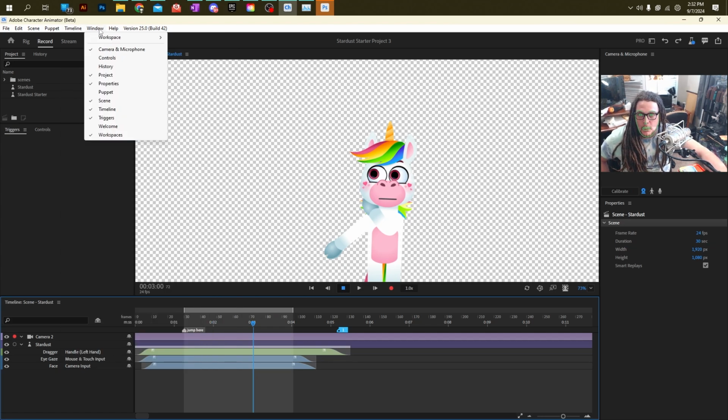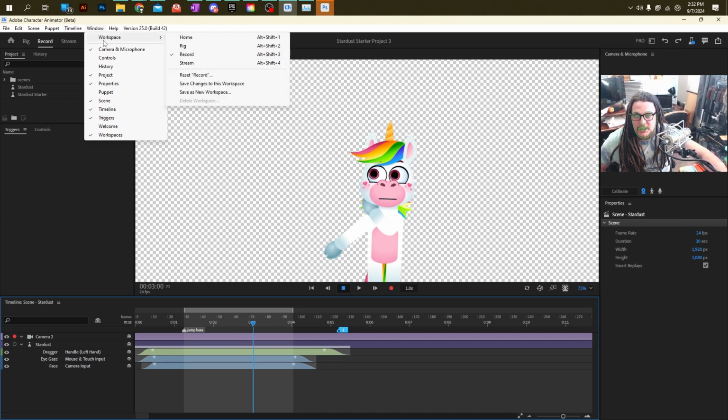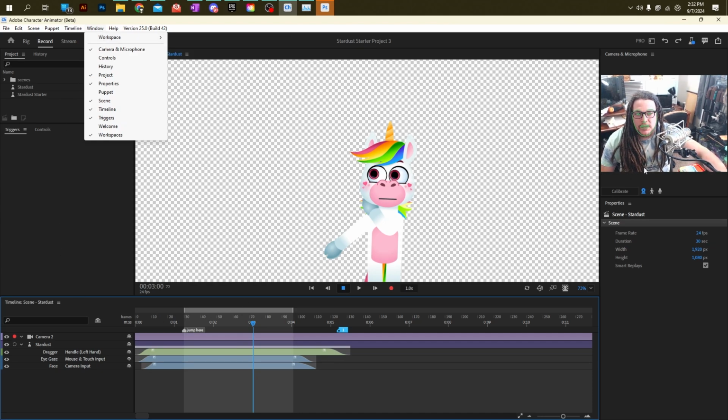So we're going to jump over to window. This is where our workspace stuff is. And this is where we see the camera, microphone, and properties and all of that. These are our different workspaces. I usually don't edit these. I mean, I've edited mine, but that's only after you get really comfortable and you know where everything is and where you prefer it.